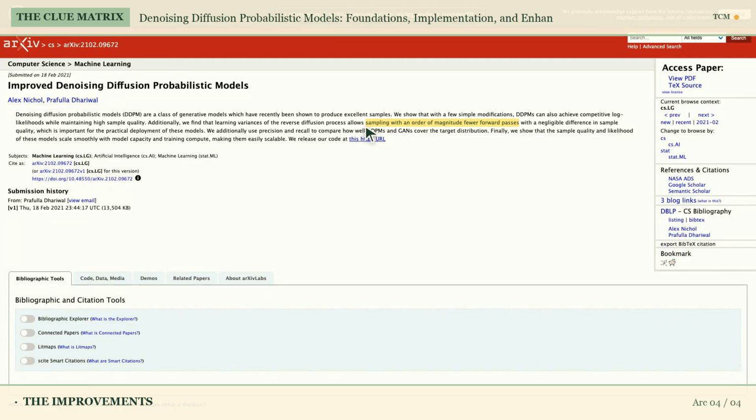This precision directly translated to efficiency, sampling with an order of magnitude fewer forward passes. This means generating images much faster. That's a huge practical win. Slow sampling was a common critique of early diffusion models. The best part? This speed-up came with a negligible difference in sample quality. You got the speed without sacrificing visual fidelity. So the improvements weren't just theoretical, they made DDPMs genuinely more usable in real-world scenarios.